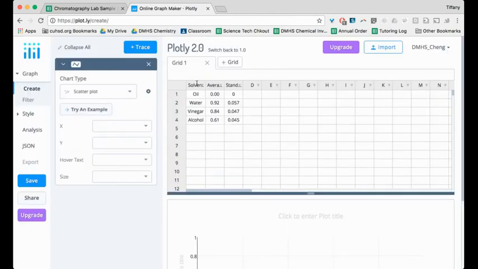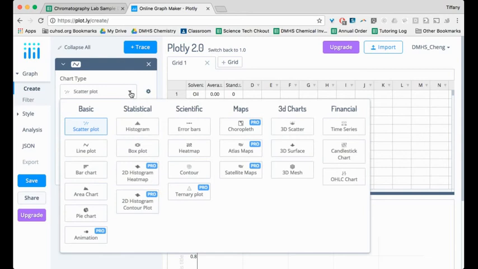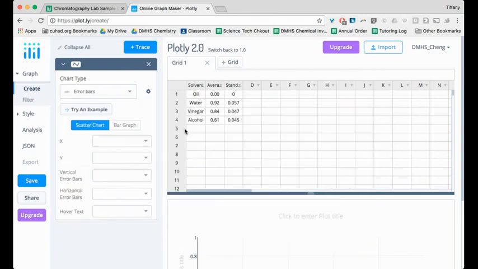Now, we're in Plotly, and if you can see right here on chart type, you can click, and a menu of options of different types of graphs and charts can be made. What we want today is to make a scientific graph with error bars. So I'm going to choose this error bars example, and you can see that the chart type changed. What we're now going to do is take a look.